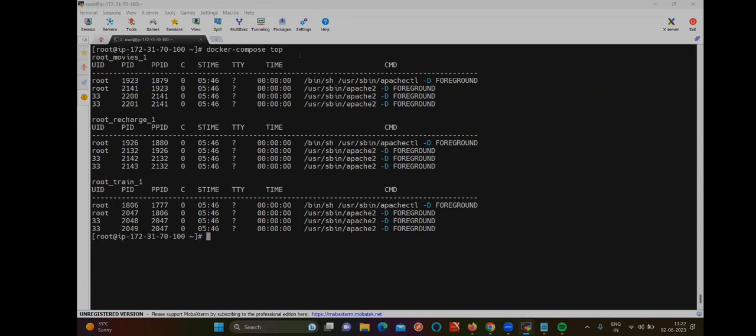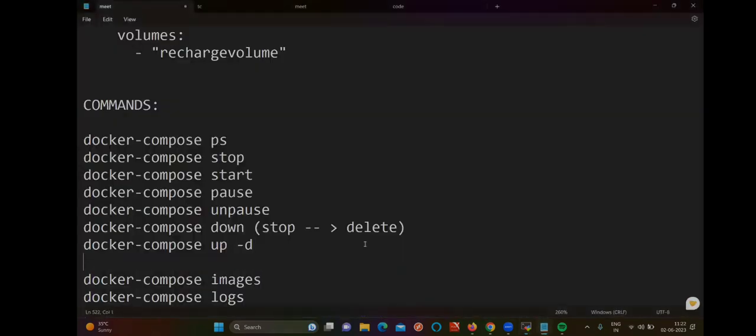Okay, so now see here, docker compose top. What is the meaning of the top command? It is going to show all the processes running inside a container. For example, in real time, why we use it: inside the container I have a lot of processes running and I want to list them all. No need to go inside the container. Just give the command docker compose top. It is going to show all the processes running inside a container.